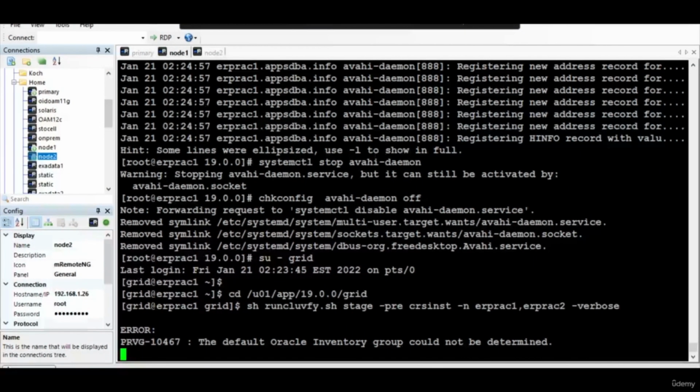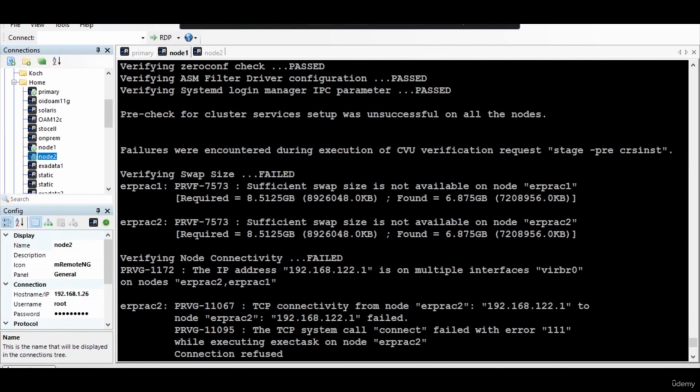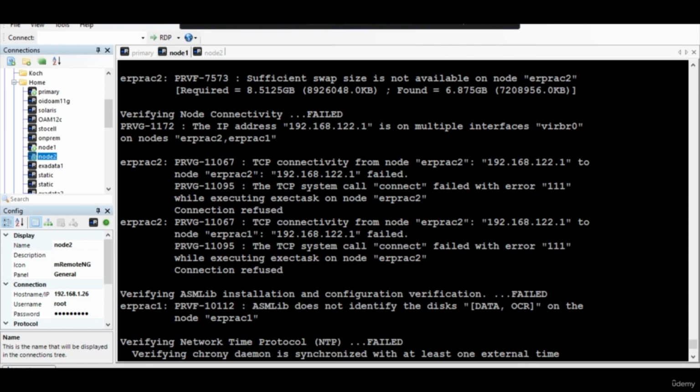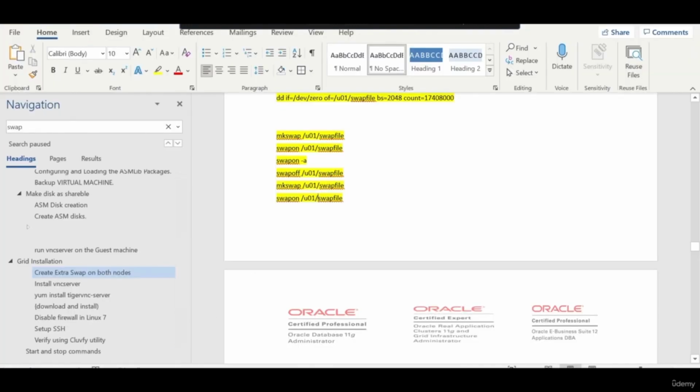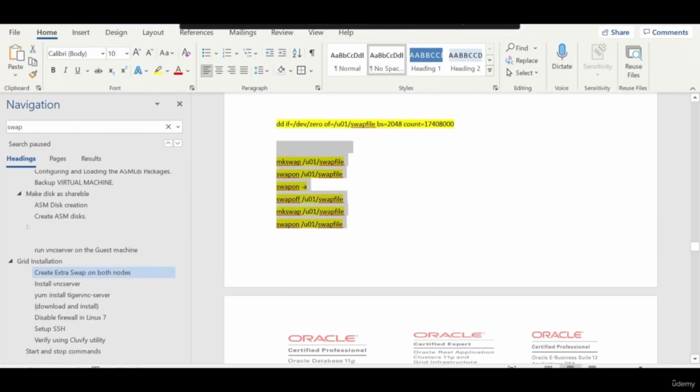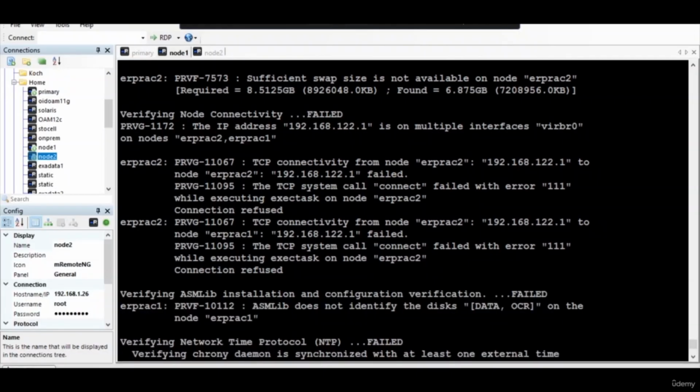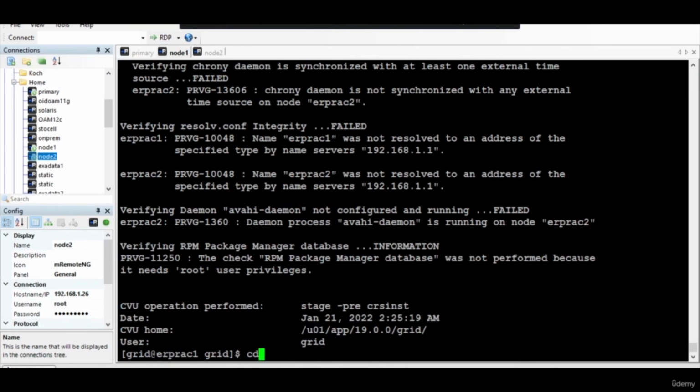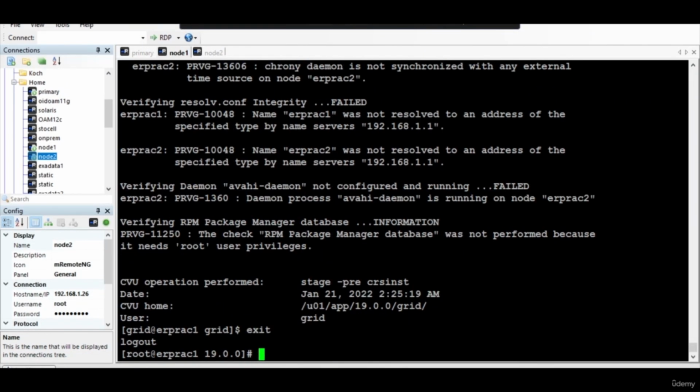We'll just wait for it to complete. So after the clue5, a couple of things have failed, like for example swap space. I provided the steps in my document on how to create the swap, but the swap is already created. You just have to activate it.